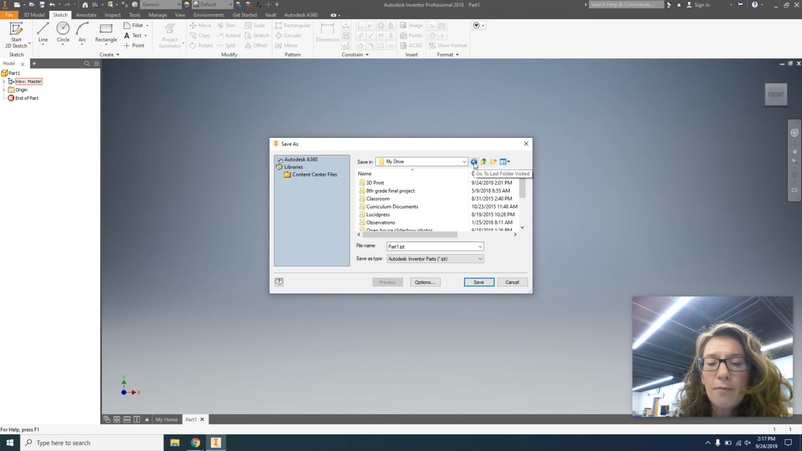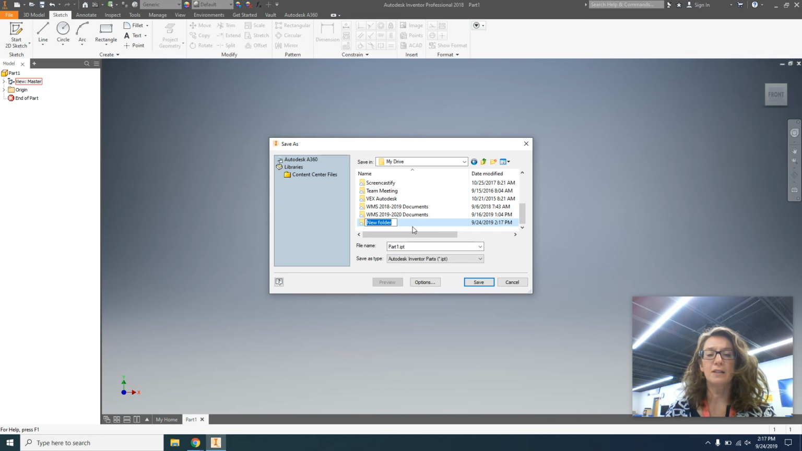Okay, it says this is go to the last folder visited. This is move up one level. This means create new folder. So we want to create a new folder. So you're going to click here, and it says New Folder. Now you don't have to delete that. It's highlighted in blue, so it's asking you to retype over it without deleting.